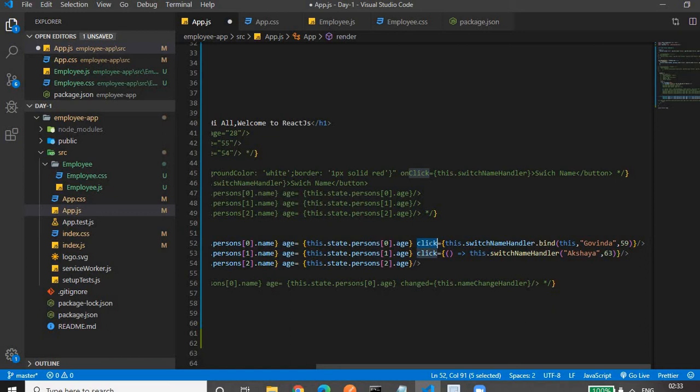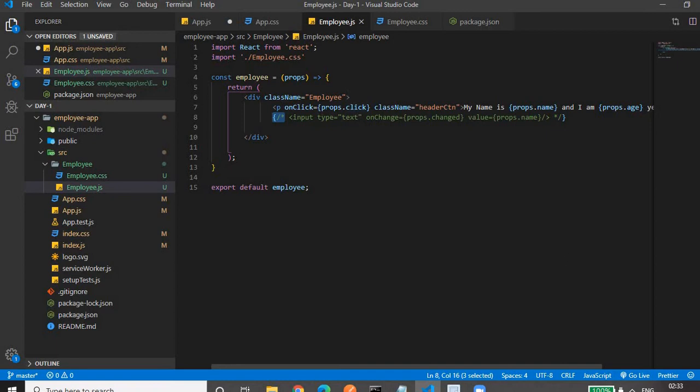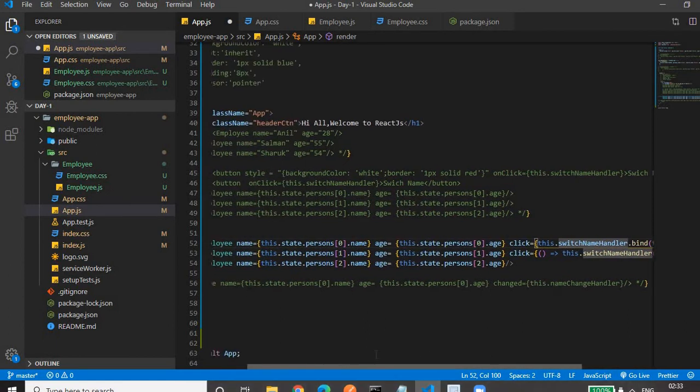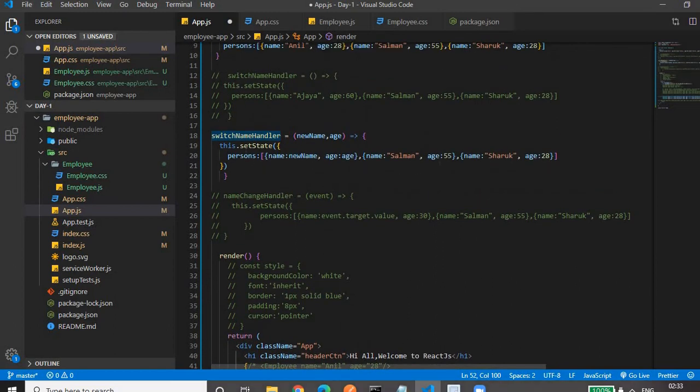Okay, this is the click props that we are passing. We are passing a function reference with some parameter, and on click of this paragraph in the employee component, that props we are accessing on click event, so it will call the switch handler function. This switch handler function has two parameters, so it will go to the switch handler function having two parameters.